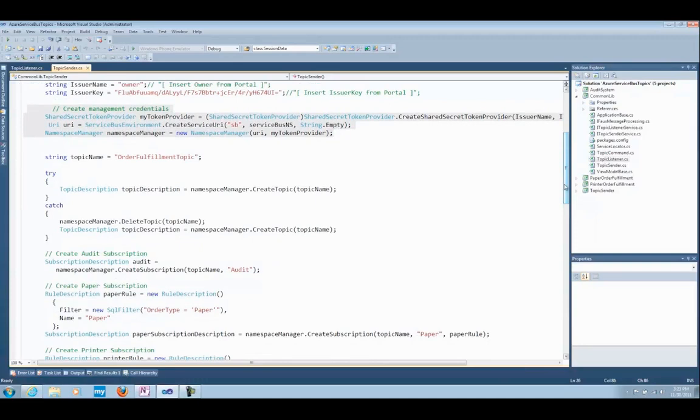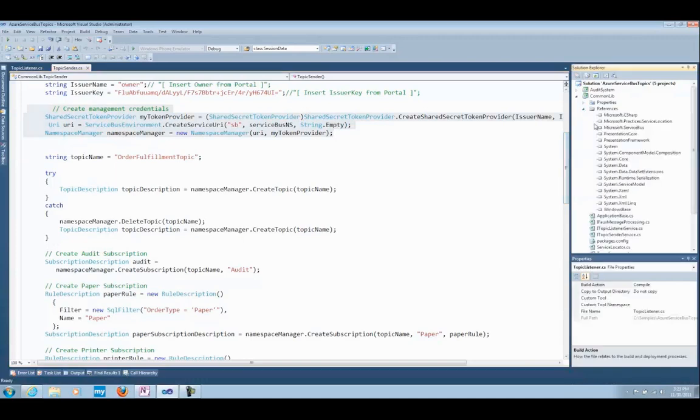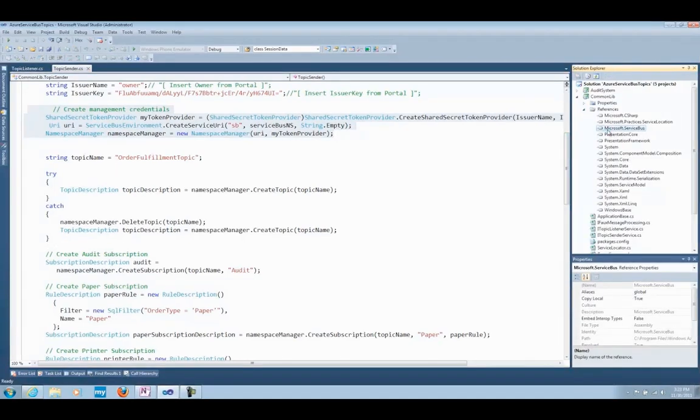Next, I reference the Microsoft.ServiceBus assembly, which allows me to interact with the Service Bus. It ships with the Windows Azure SDK and can be found in the Windows Azure SDK folder beneath Program Files on your system. Now that the project knows how to connect and consume Service Bus resources, let's walk through the code that does the actual message processing.